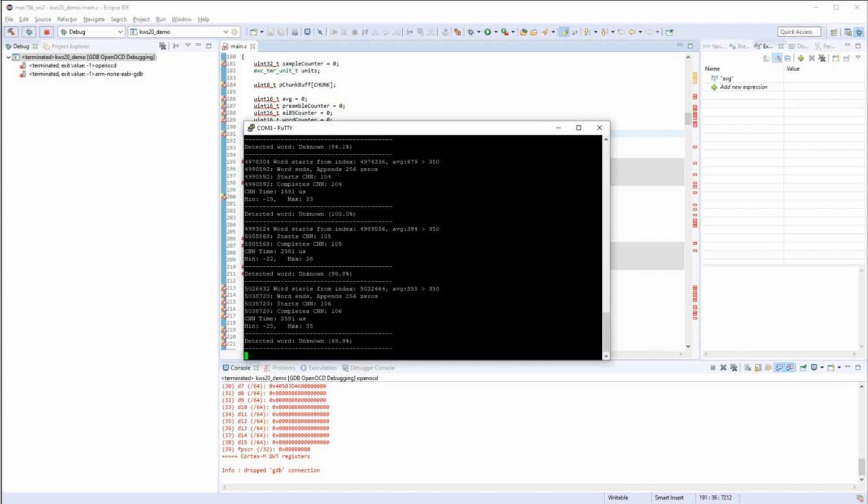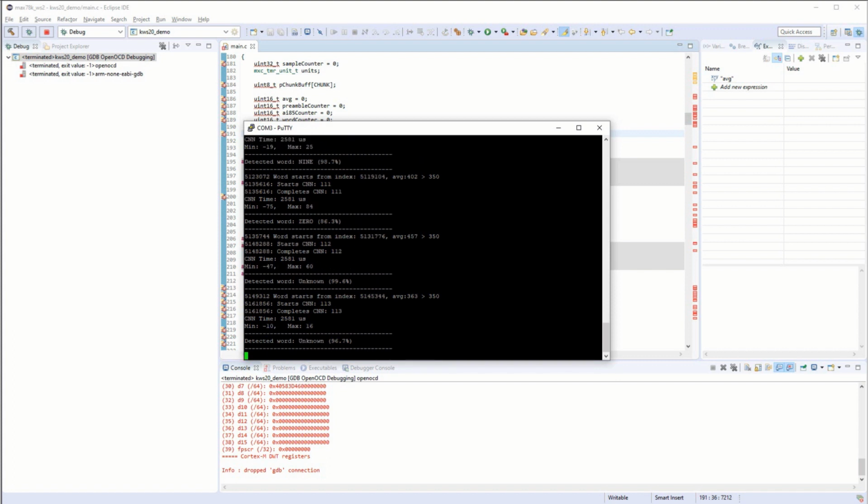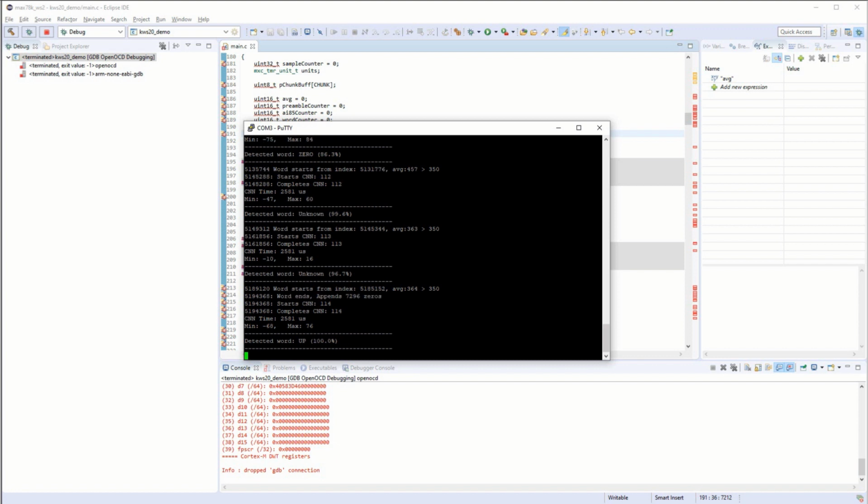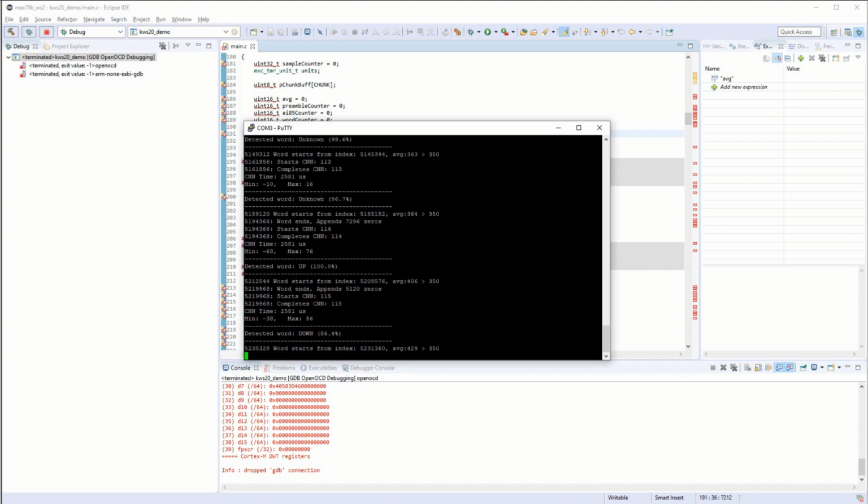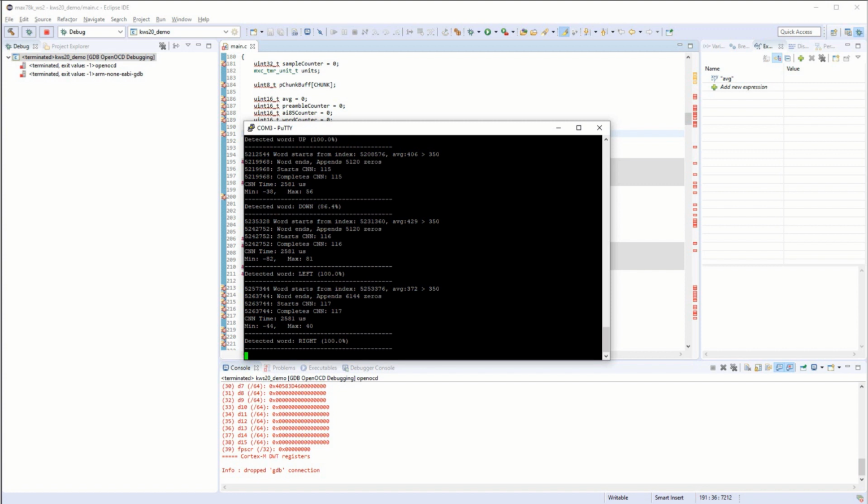So it's hearing me talk. It doesn't know what I'm saying most of the time, and it's guessing. So let me go ahead and say a few words that I know it understands. Up, down, left, right, 1, 2, 3.